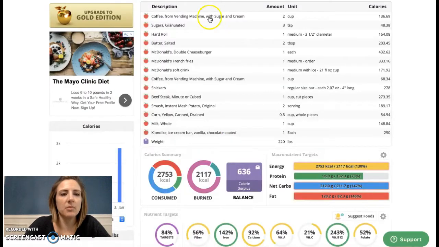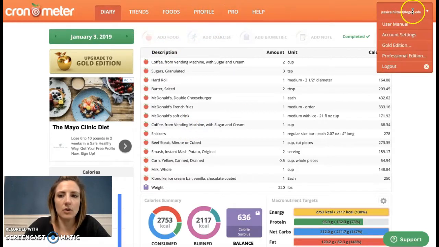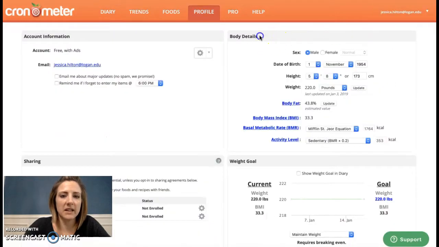So once you sign up, it will bring you to this page. This will be blank. I have gone ahead and entered some information to show you guys. So the first thing that you are going to do is go to your account settings. So up in this right-hand corner, go to account settings and see this body details. This is where you're going to enter the information for your specific patient.